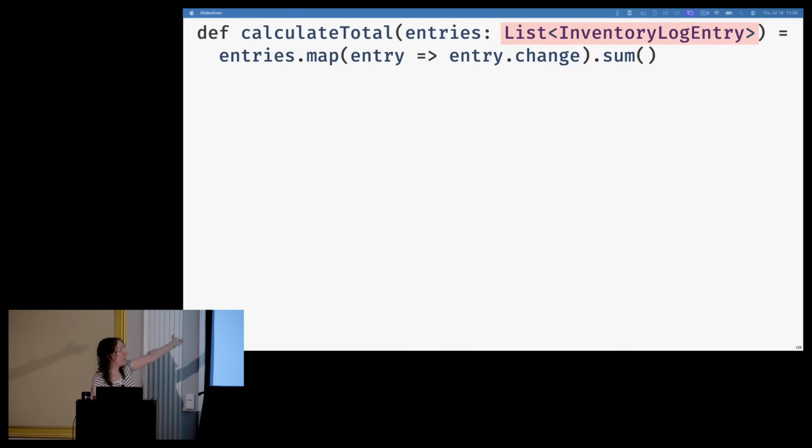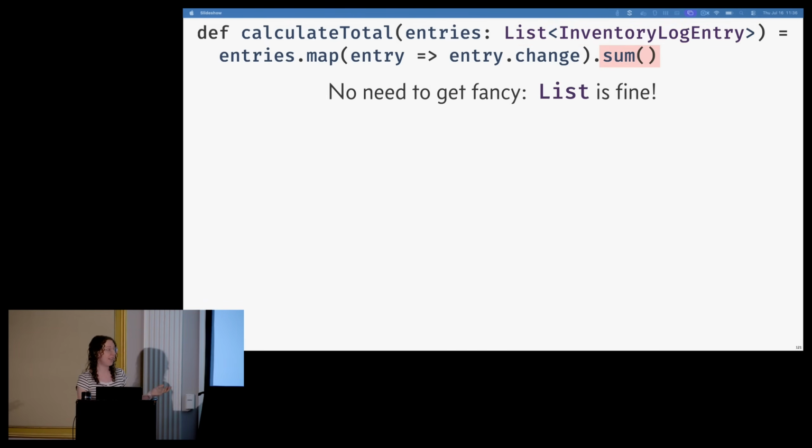So we could, in theory, make things more complicated and use a more precise type and say that this is actually a non-empty list. But the list type is used everywhere, and it's really convenient. And given that a sum, in this case, is just going to return 0 in the situation where the list is empty, it's really no big deal. And we can just use the plain old standard list type.